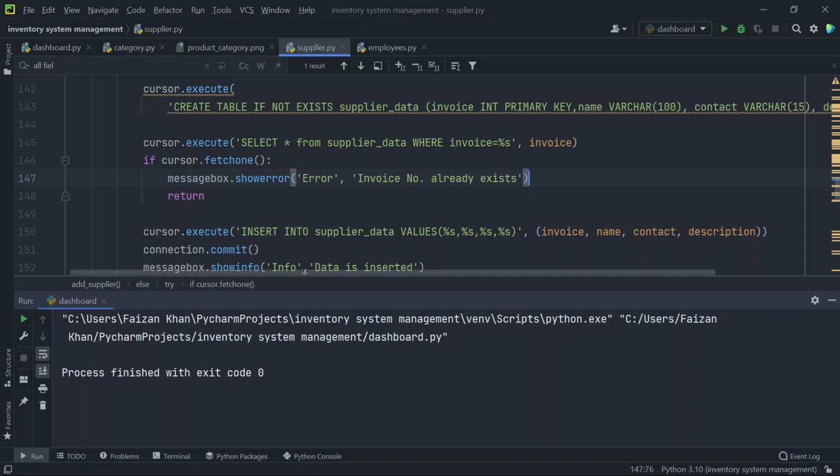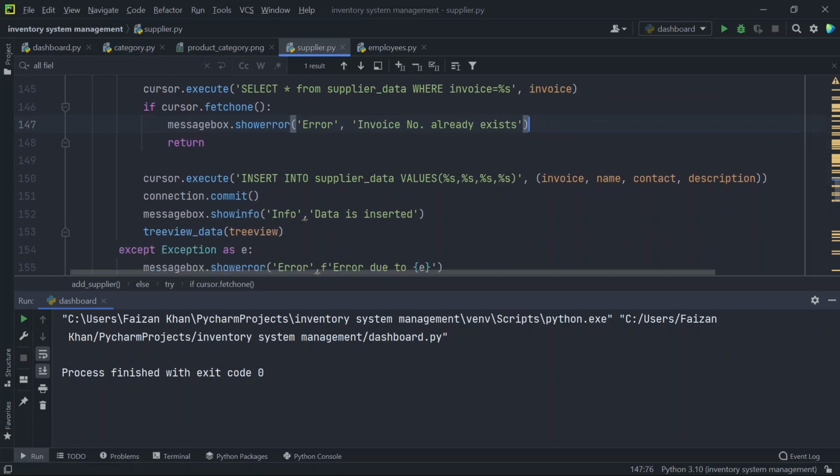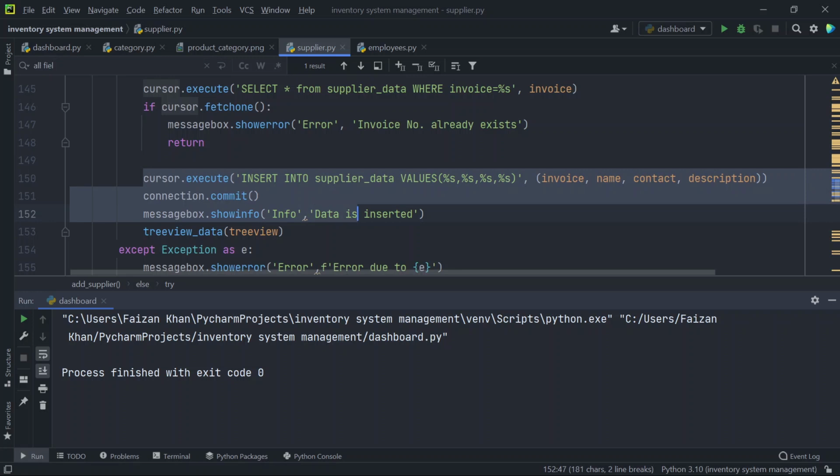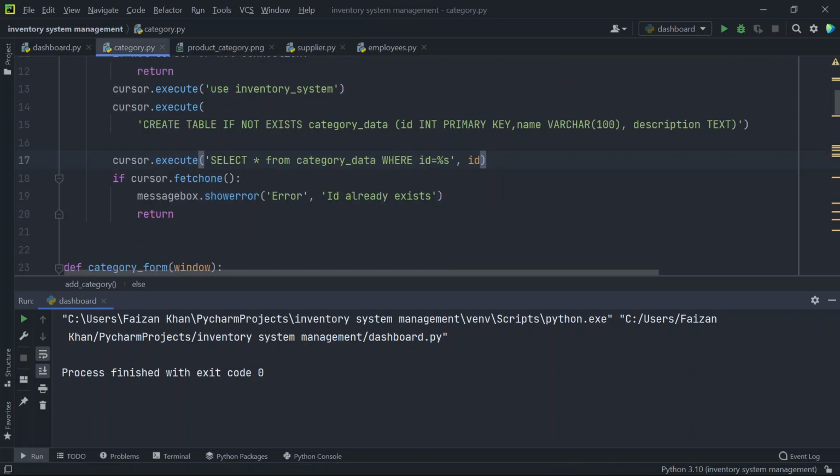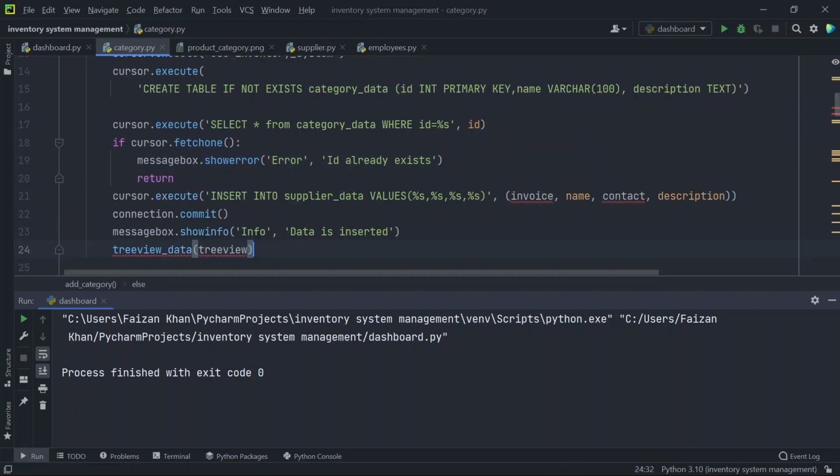Okay, and then we have to write the query to insert the data, and then we'll commit our changes, and then we'll display the message box for the user that the data is inserted, and then we'll display the data in the tree view using the tree view data function. So I'll copy this code, and just after this I'll paste here.